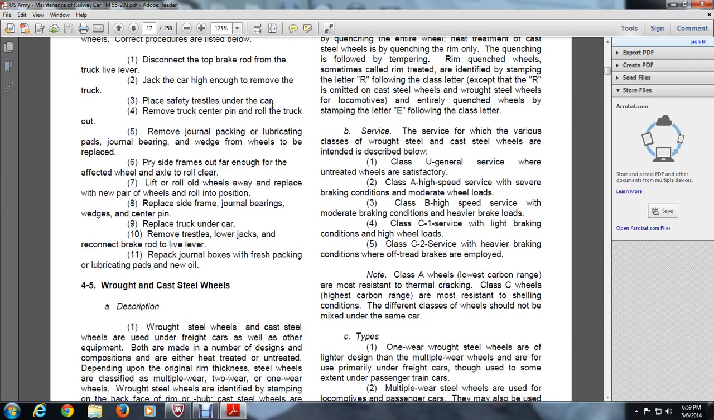Notes: class A wheels, the lowest carbon range, are most resistant to thermal cracking. Class C wheels, the highest carbon range, are most resistant to shelling conditions. The different classes of wheels should not be mixed under the same car.